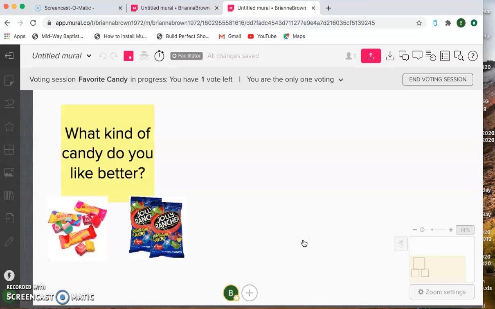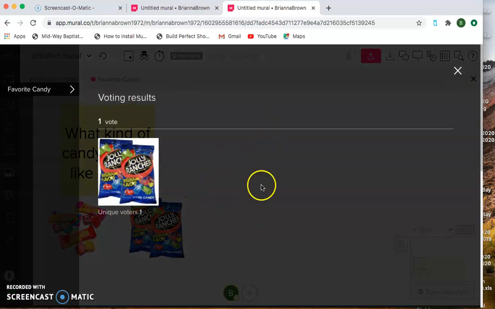And then you click the begin voting, and they will receive something on their screen that says a voting session has started. And so then when they click, they can see how many votes they have left. So right now I have 1 vote left and I'm the only one voting. And I'm going to vote. And I can see where my little pink dot has shown up. And then the teacher can end the voting session and you get the final results. So our votes are in and the one person voting chose Jolly Ranchers.